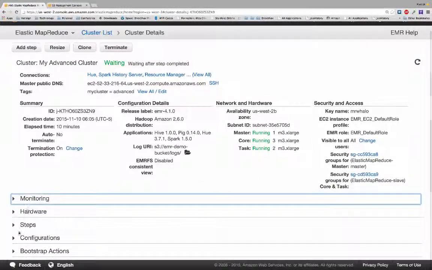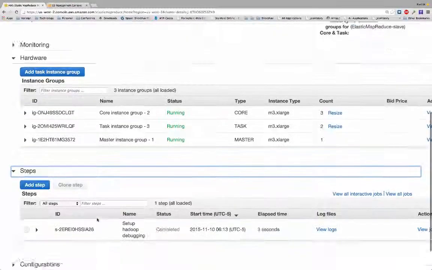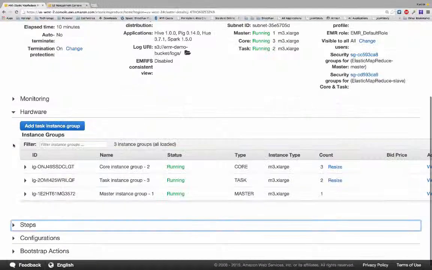In terms of hardware, notice we asked for 3 core instances, 2 task instances, and 1 master instance. We have all those things ready to go. If I want to interact with the cluster, I can surely do that. I can create a brand new job. You know how to create an add step. It'll go ahead and create the job and run the job for you. You're welcome to do that. I'm not going to do that right now.